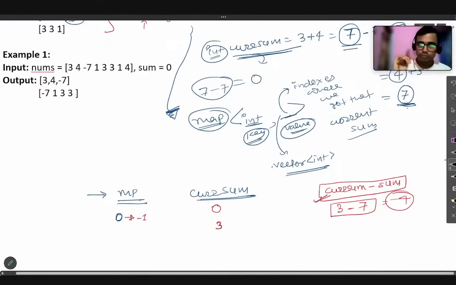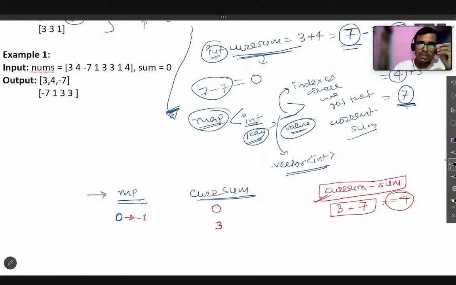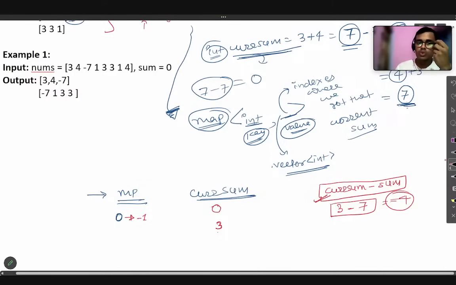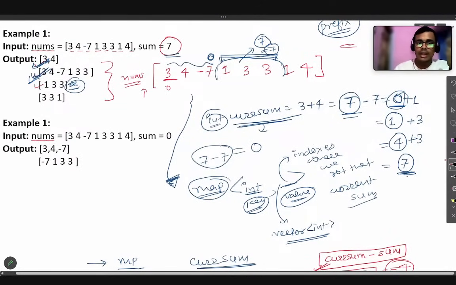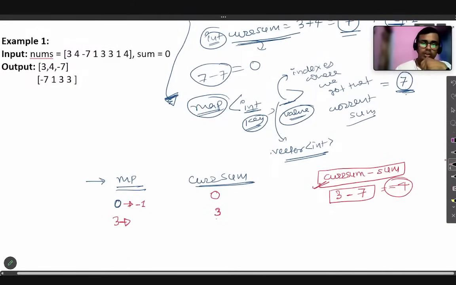Now you can see, is minus 4 present in this map? No, it is not present. So that means no possible subarray could be formed till now. Now what we are going to do is add this current sum, because we have found a new current sum, along with the indices associated with it. At what index did we find this current sum equal to 3? At index 0. That means with 3 the value attached will be 0.